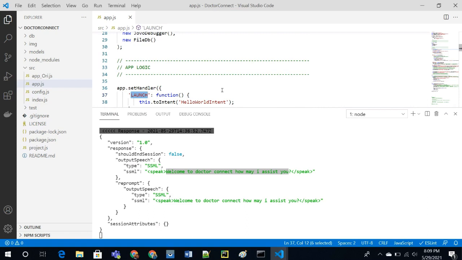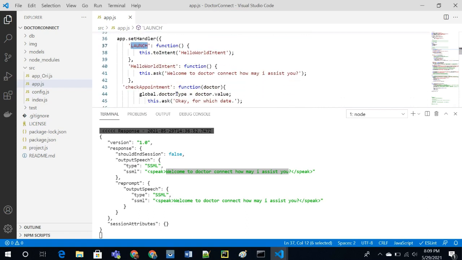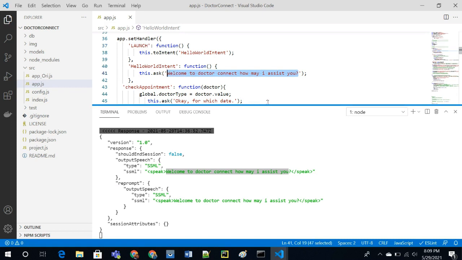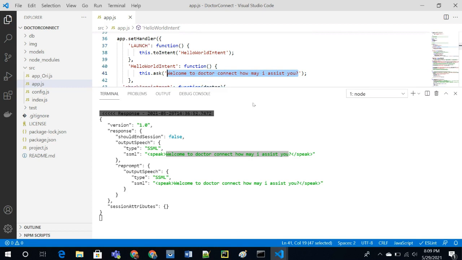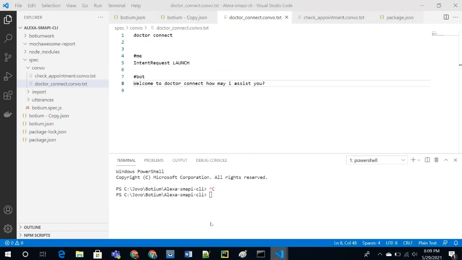This is my launch intent, and this is what the welcome text is. We'll be verifying this text over here. So moving back to my test project, here the hash me denotes that it's me, the user, and hashbot is Alexa, the response Alexa will provide. We'll be testing this.